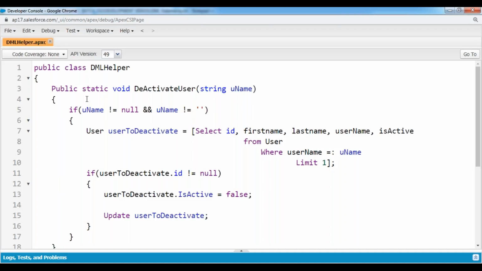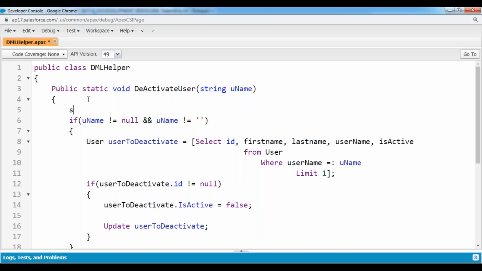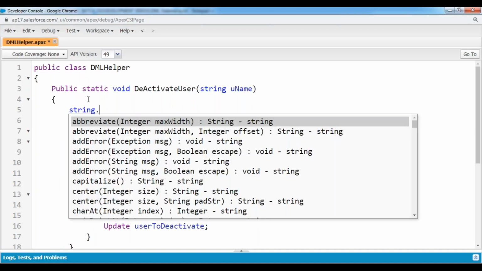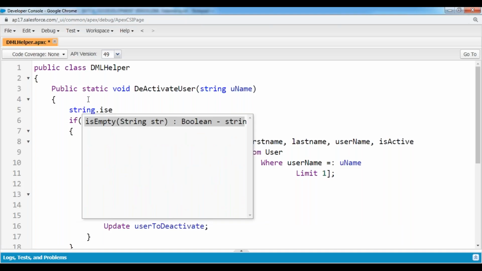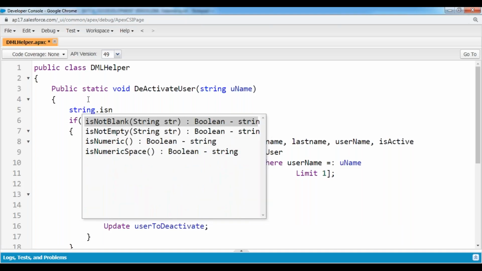When you go to the string functions, you will find functions available: is empty, to verify whether the string is empty or not, is null, is not blank, is numeric. We can verify all these things.